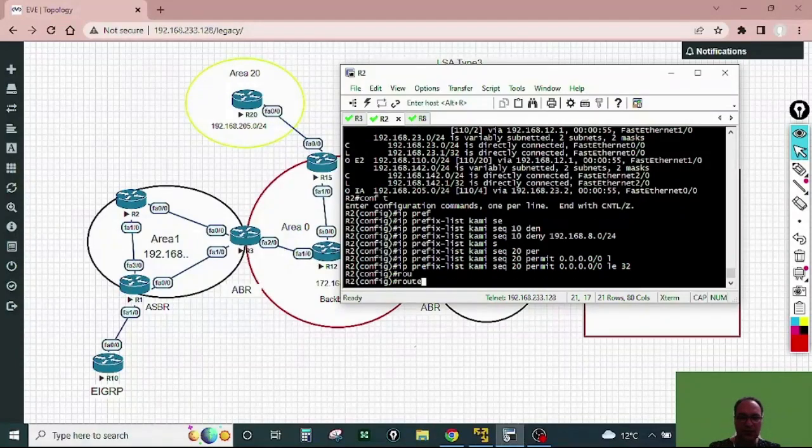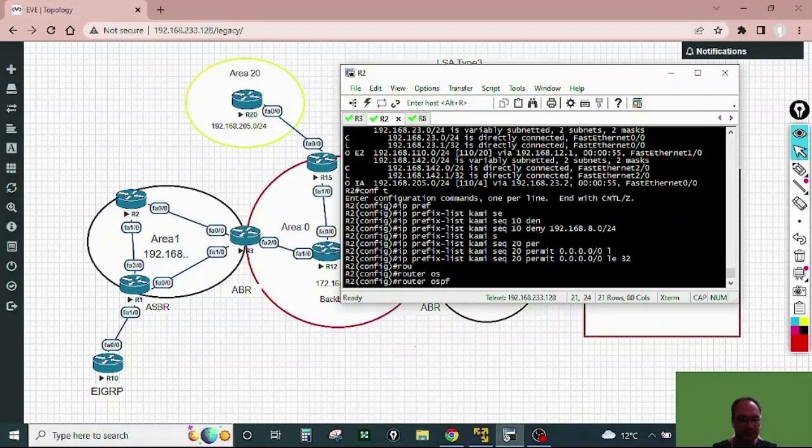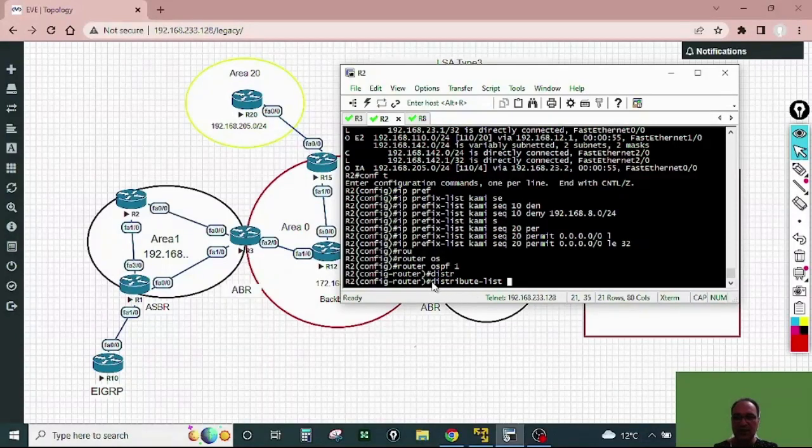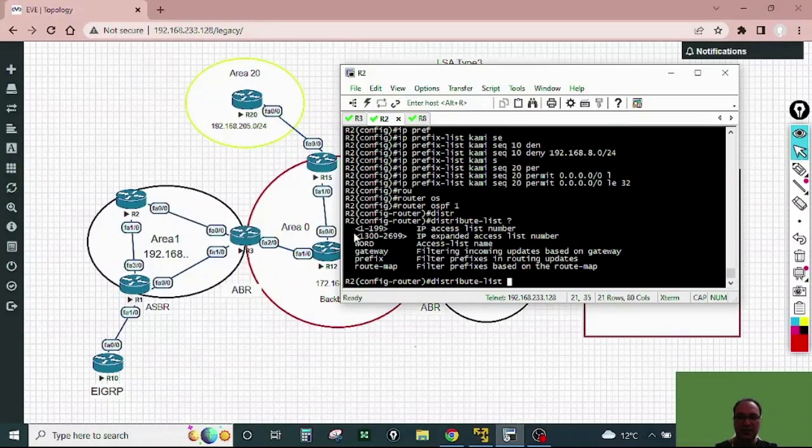Now I am going in router OSPF 1. Here I show you the strongest tool, distribute list. If you check, you will see that with distribute list you can use an access list, you can set a prefix list, and you can also use a route map. So you can set the filtering with all of these tools.